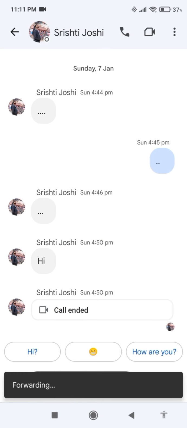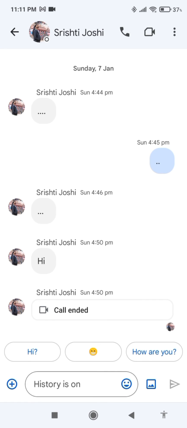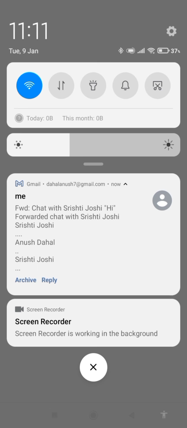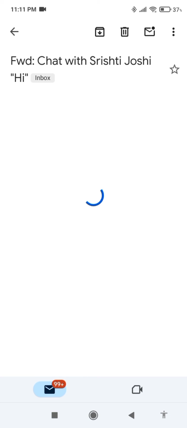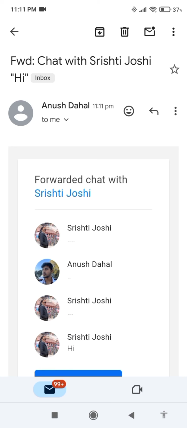Shortly after clicking on that, you will receive one email. You have to click on that and you can view all of the messages that you have sent to your inbox. So this is how you forward message to your inbox.